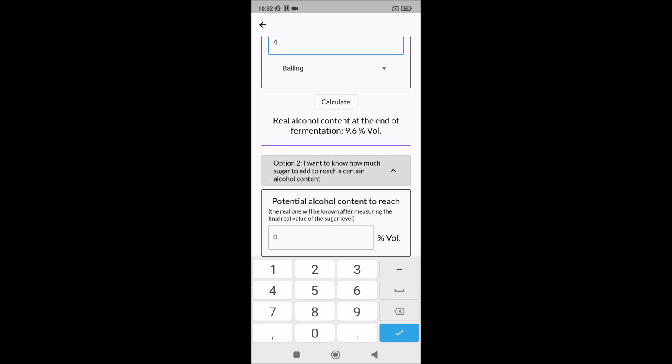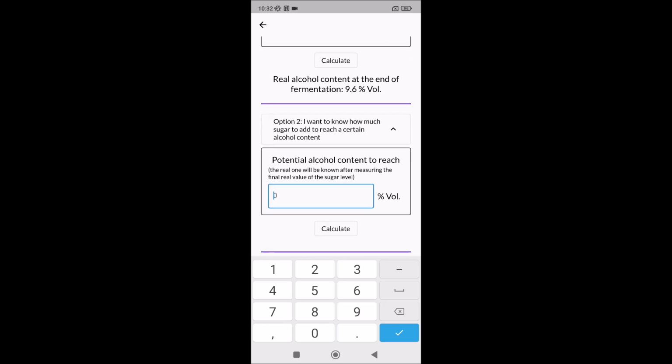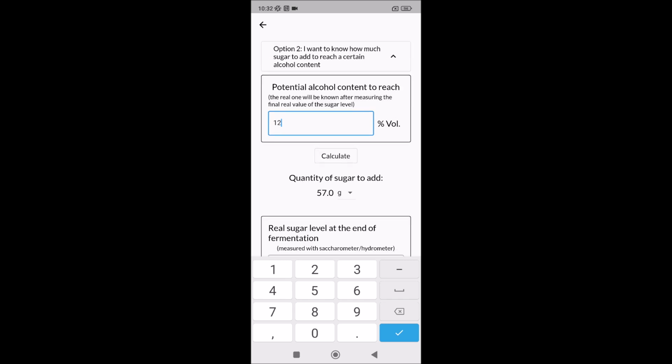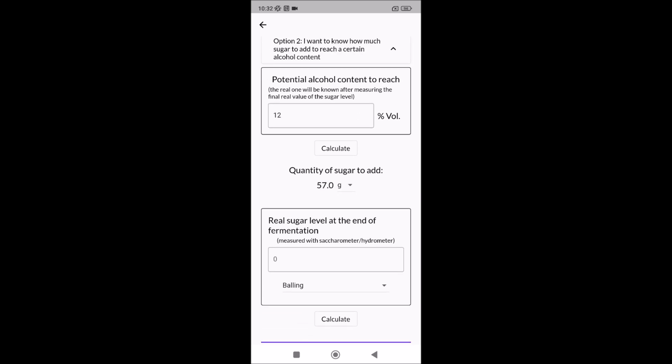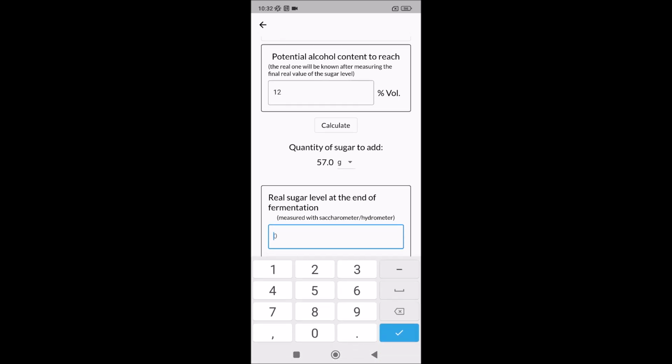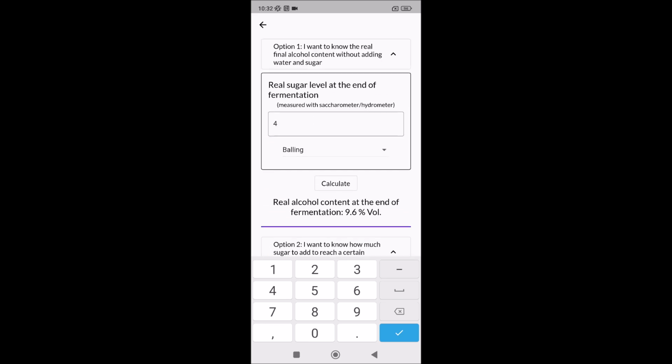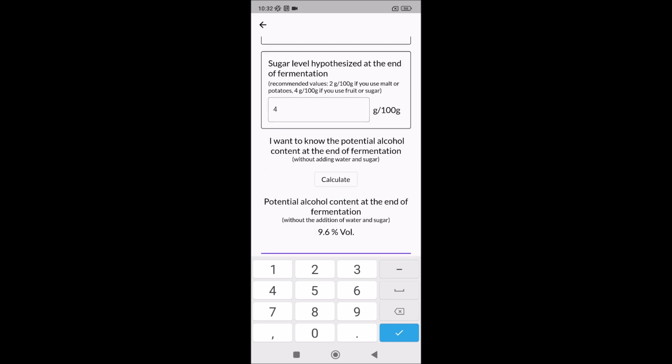Option 2. Here we can write how much alcohol we want to have, for example, 12%. Calculate. Okay, you have to add 57 grams of sugar, or you see, then I prefer grams. Then we have the sugar, of course the yeast, we wait. At the end of fermentation, again, we have to check the real quantity of sugar, because we brought here 4.